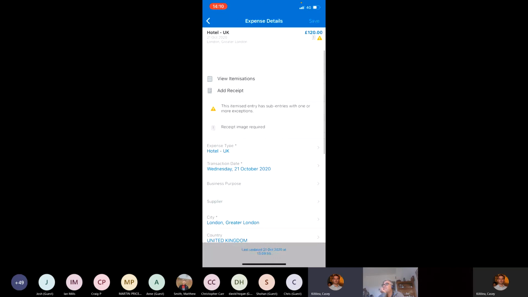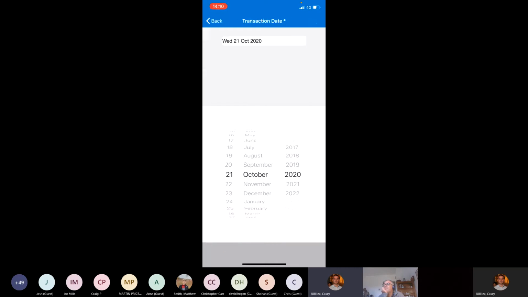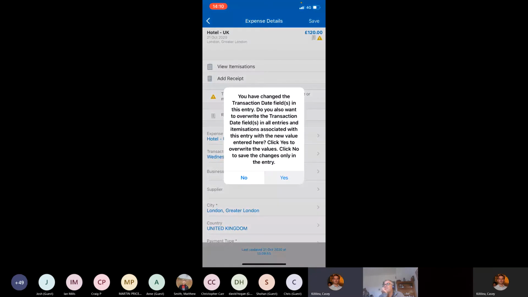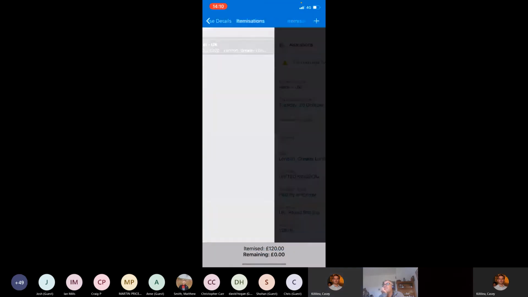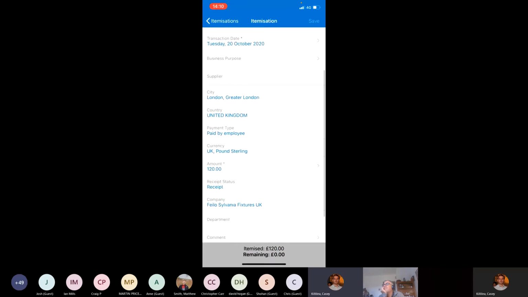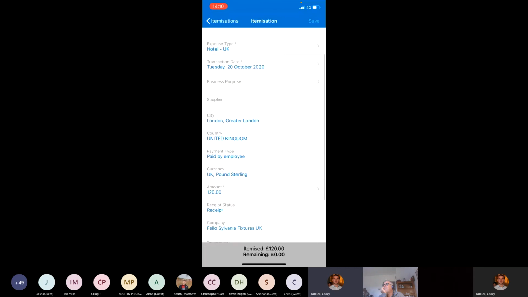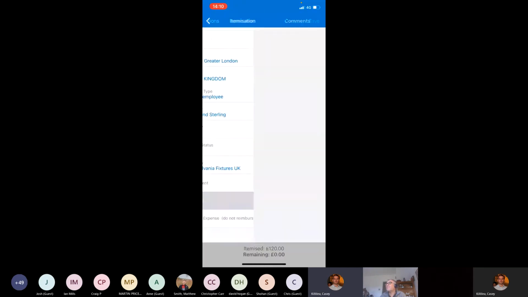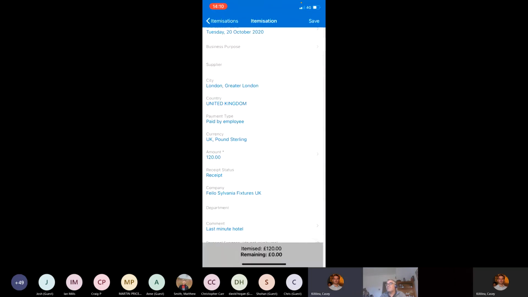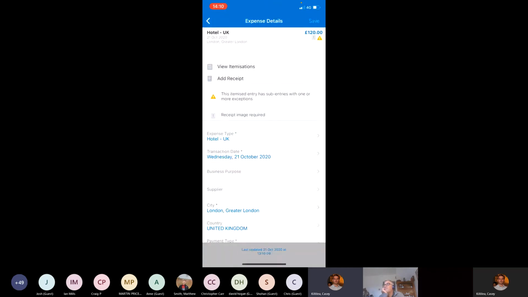So that's good. So there is an itemization flag which has appeared. And what you can see here, for example, is the hotel limit for this city is £110. So you just need to make sure that where you might be exceeding any kind of limits set by the business, you can add any commentary. That could go to the actual approver just to help them with their decisions around the expense approvals.